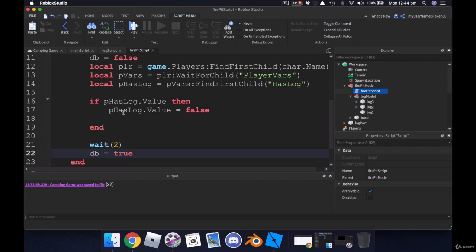So back inside of here again, we've taken the log off the player. We don't need to adjust anything to do with their count, because that's all looked after when we pick up the log, but we do need to make these logs down here appear. Now, there's a couple of ways that we can do that.